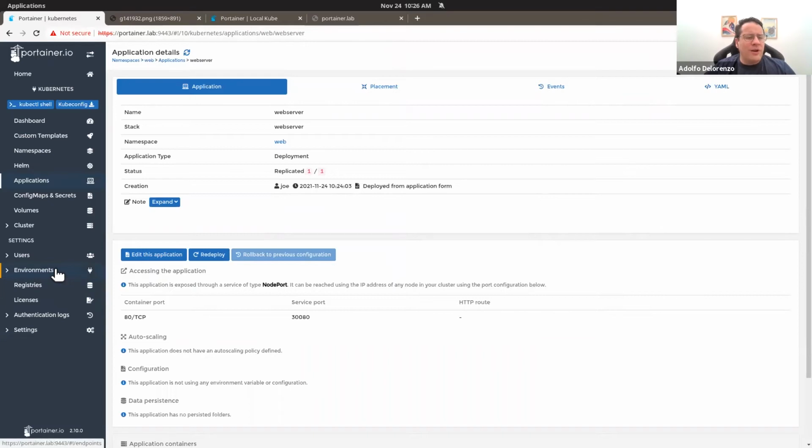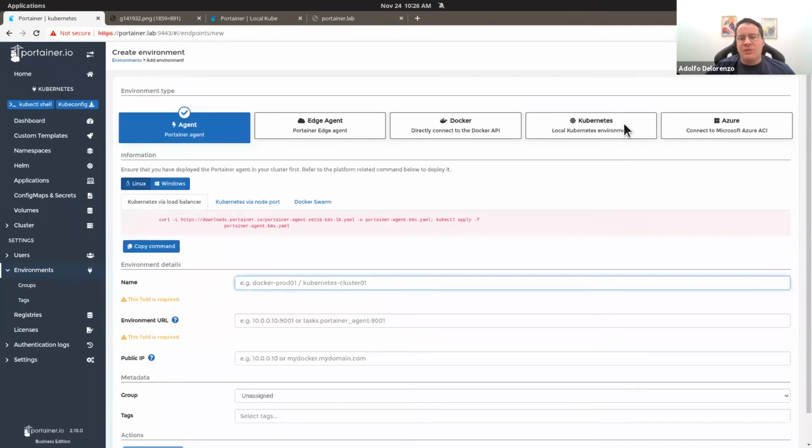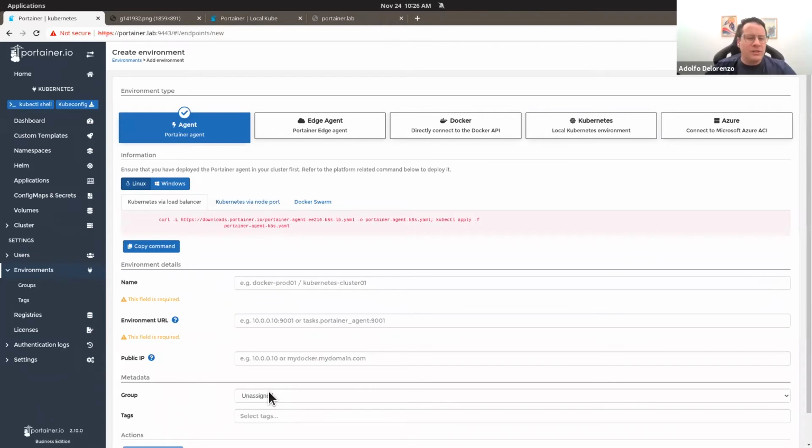Right. So environments. How do I add an environment? All you have to do is go to environments, add environment, and there are several options. If you're already running Portainer on a local environment, all you have to do is select local Kubernetes environment, give it a name, and click on add environment. But let's say you want to add an extra Kubernetes cluster. You would do it via the Portainer agent. So you have two methods, via load balancer or node port. You can select any of the two methods that is most convenient for you.